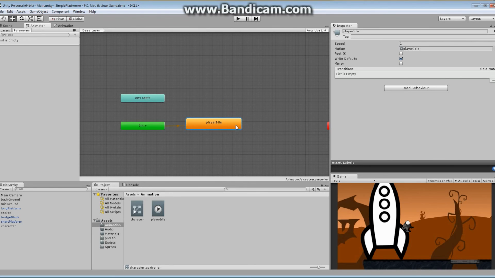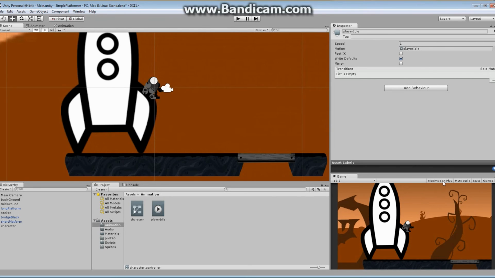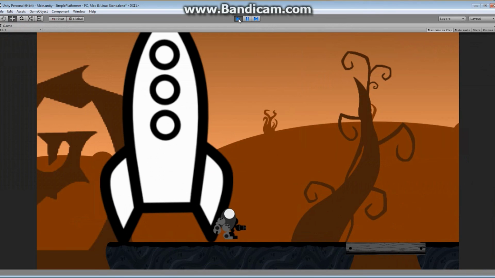Currently I have an idle. Now watch what that means actually. Let's go back to my scene. I'm going to make sure maximize on play is on, and watch what happens when I hit play. When I hit play, boom, my character comes in and he has some motion. Now he didn't have any motion previously, and he doesn't have a great motion going on there.